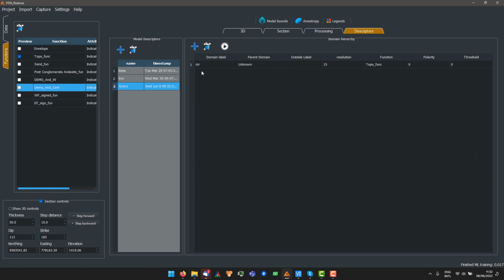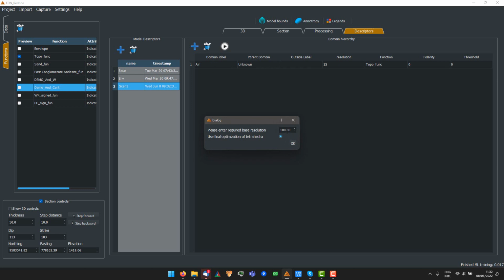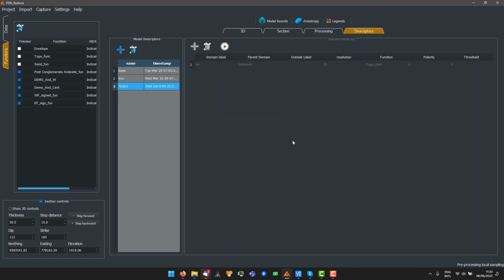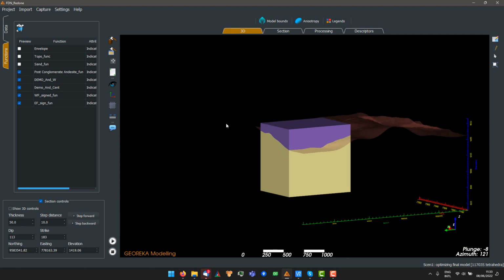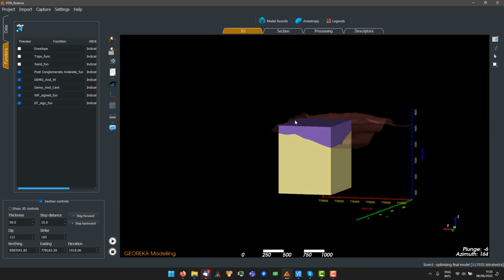So if we take this one, just run this one. Okay, let's do that one. This is just to get an idea of what's going on. So it's actually creating a tetrahedral model and optimizing it now. So we should see something. Yep, it's been cut off by the topography.